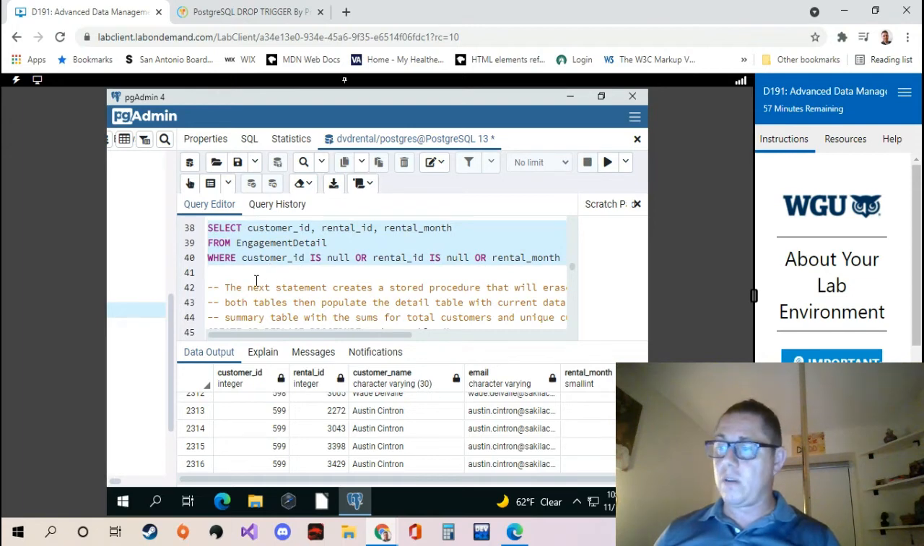And so what I did was I wrote a statement where the parameters were that the customer ID is null, or rental ID is null, or the rental month was not 6, which is the month that we chose. And the idea is customer ID is not allowed to be null, rental ID is not allowed to be null, and rental month is not allowed to be anything but 6. So if anything is returned by this query, then there's a problem. We're hoping that no rows are returned.